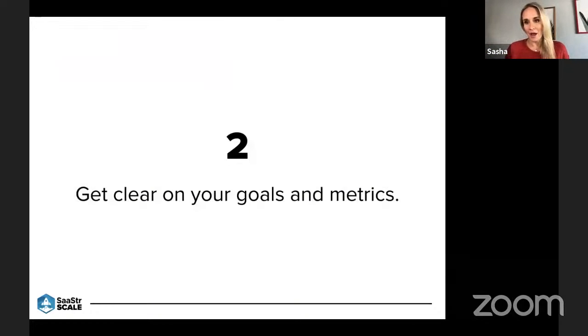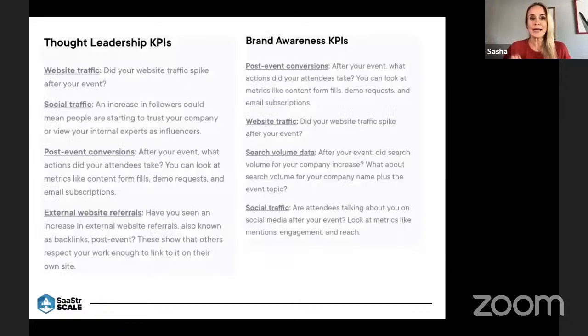And once you've done that, once you understand the broad strokes of where this event fits in the funnel, then it's time to get clear on your goals and metrics specifically. So when we're talking about goals, for an awareness event, the goals might be something like establishing thought leadership or creating brand awareness. And here are just some of the KPIs, the metrics that you might look at for those different types of goals.